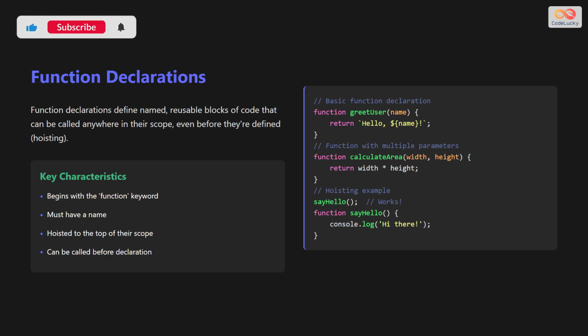Finally, the last example shows how hoisting works. The function sayHello is called before its actual definition. Due to hoisting, this code works.